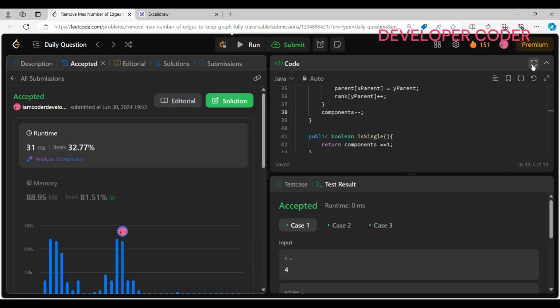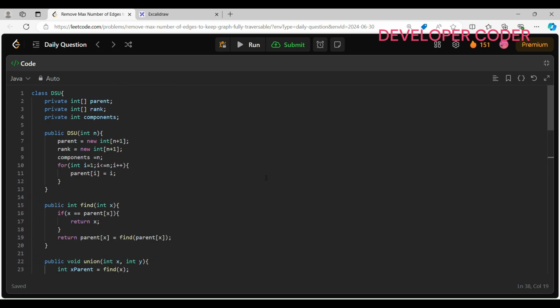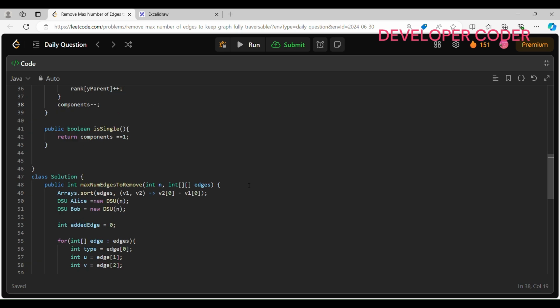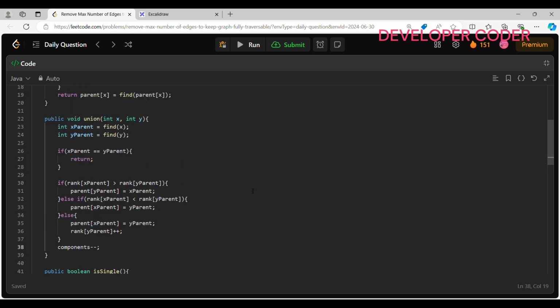So I hope that you guys are able to understand today's problem, right? This question is very big, a hard level problem, but it's a very interesting topic, related to DSU. So I hope that you guys are able to understand today's problem.